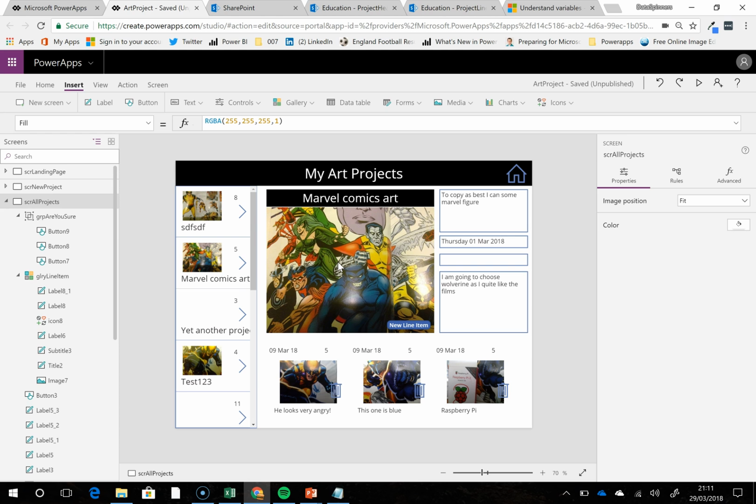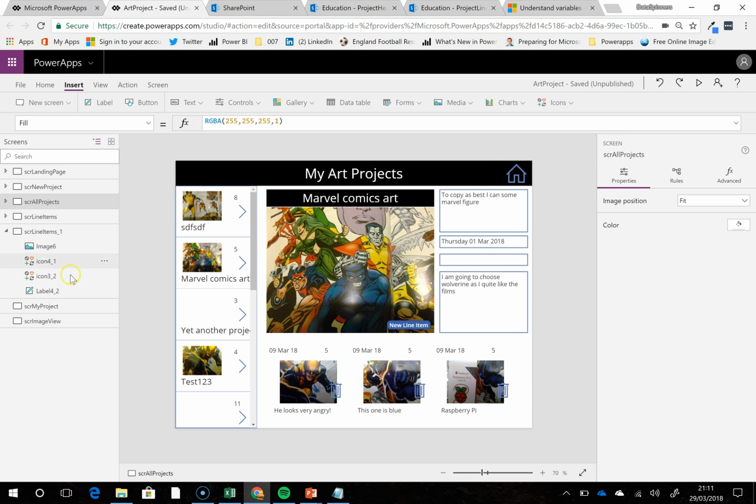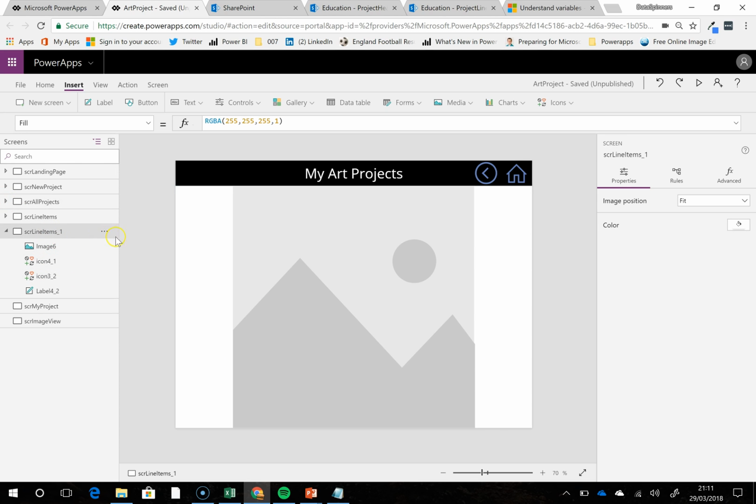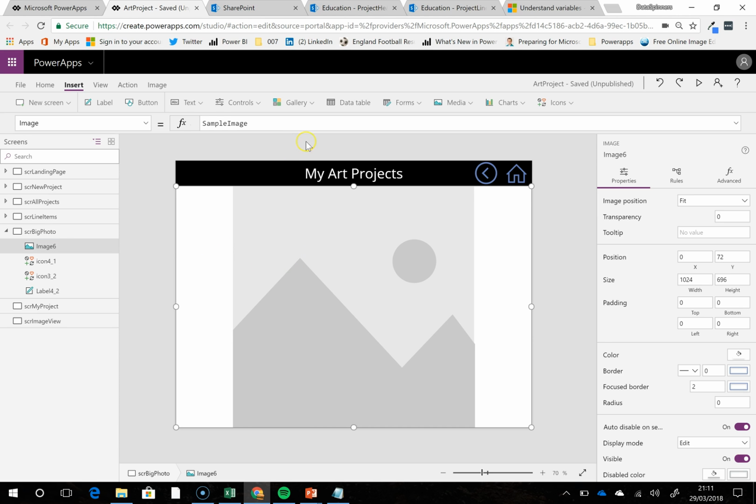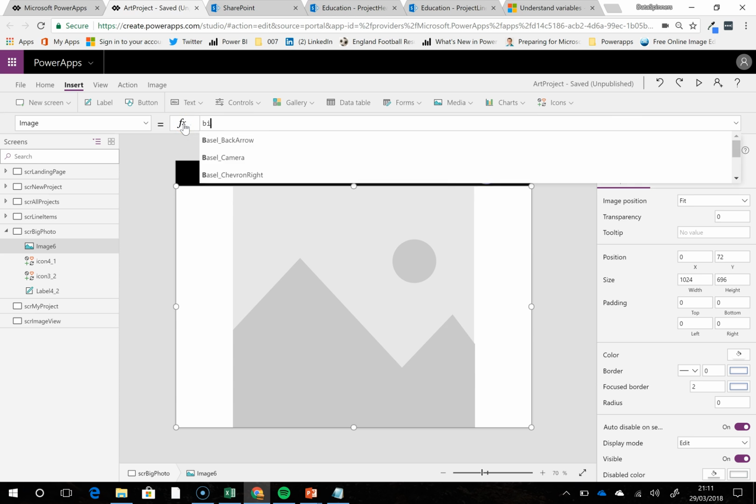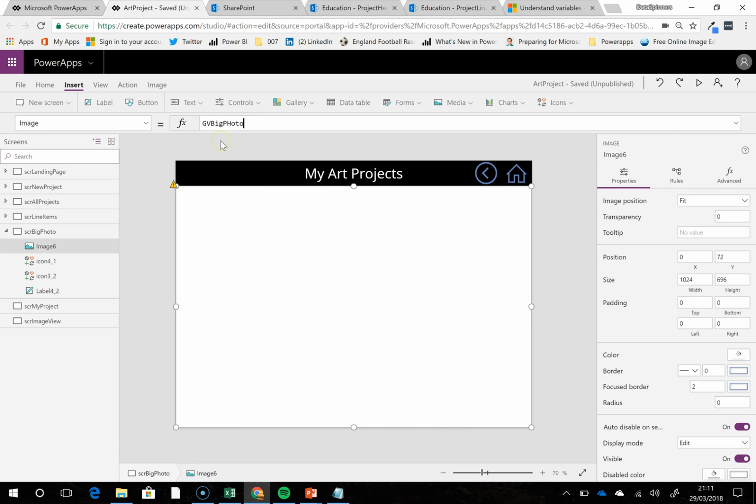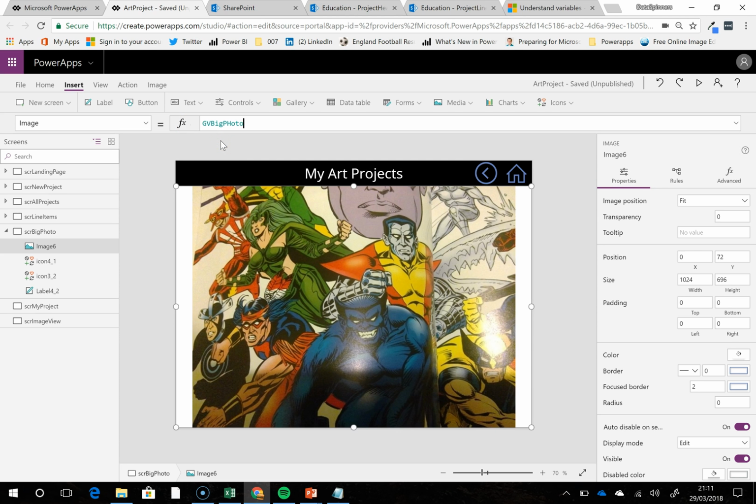So we're going to jump onto our, well, it says line items. I'm going to rename it to screen big photo. Okay, good. Click on there, and then into that we're going to put the big photo GV, the global variable big photo, and kablamo, it goes in there.